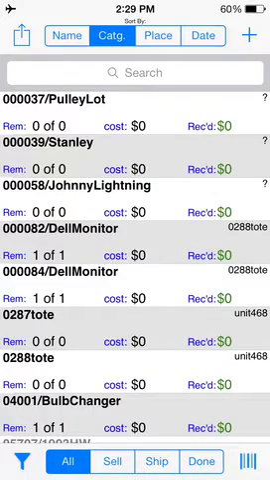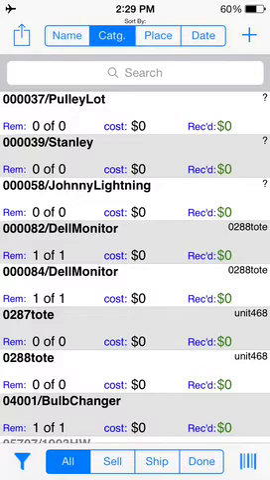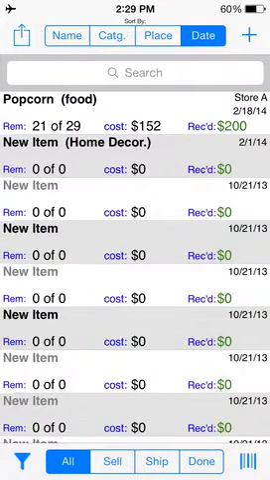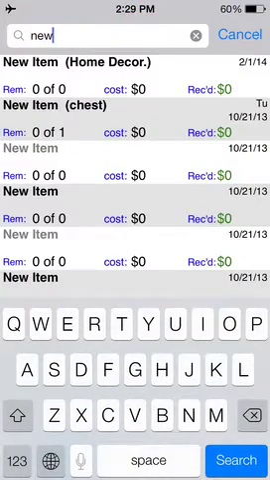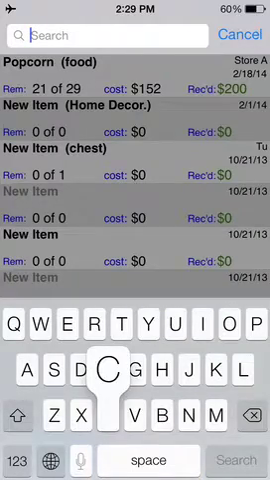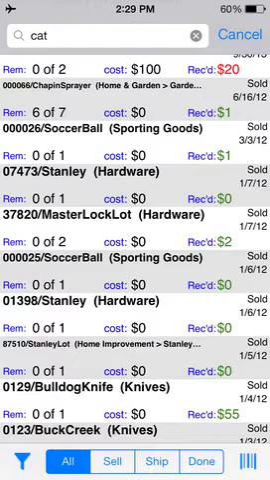So we can also come in and sort these items by name, by category, by location, or by date. And we can even search, and when we search, it's not going to just search through the names. It'll also search through our categories, through our notes, and even the locations. So that's just a nice, easy way to see what we have.